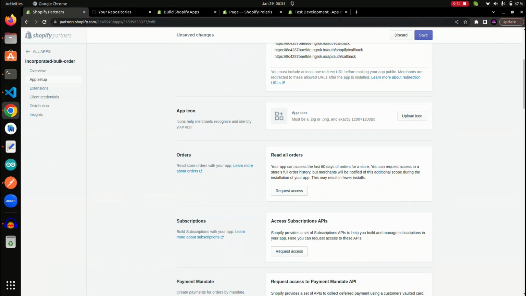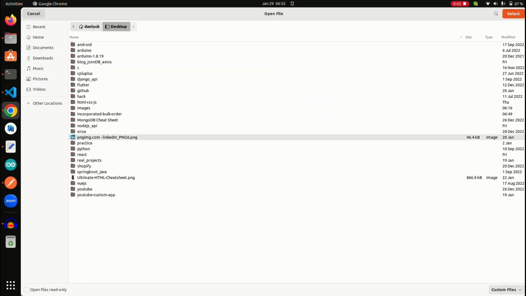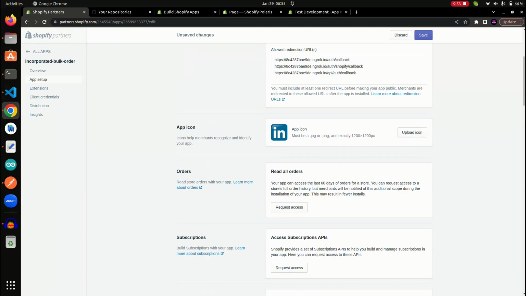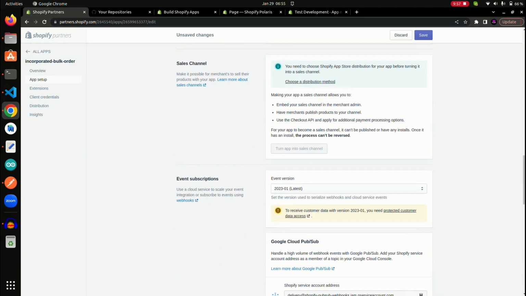This is where you select an icon. You'll see how everything changes. I have one ready, but I'm not really sure. Oh, 1200. Okay, 1200 pixels by 1200 pixels. So once you upload the icon here, you can do some other configurations here, but we're not going to do those today.